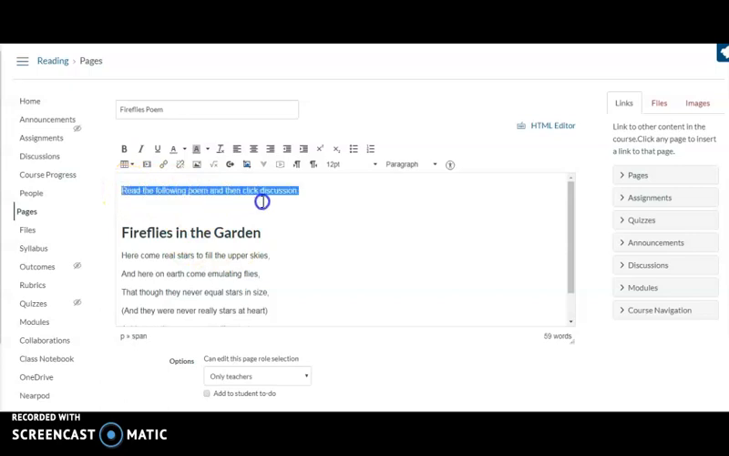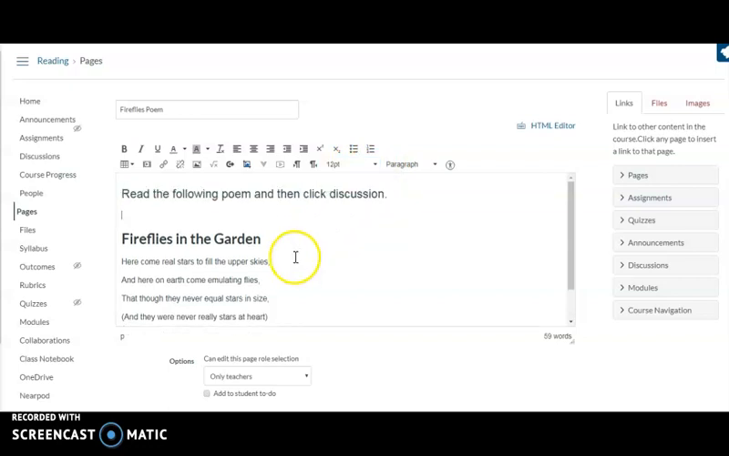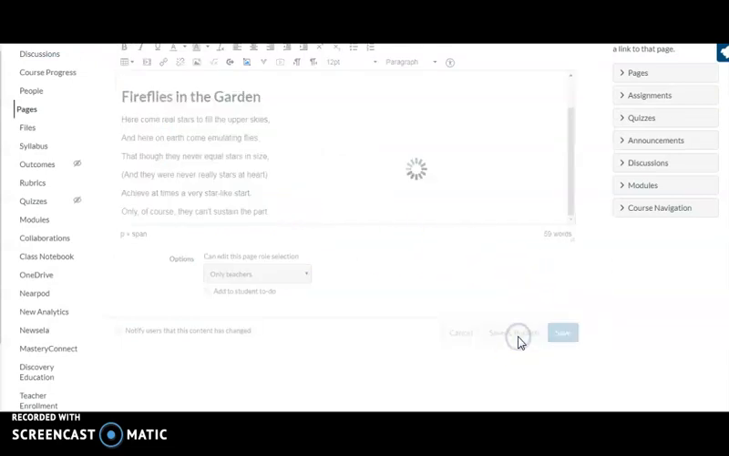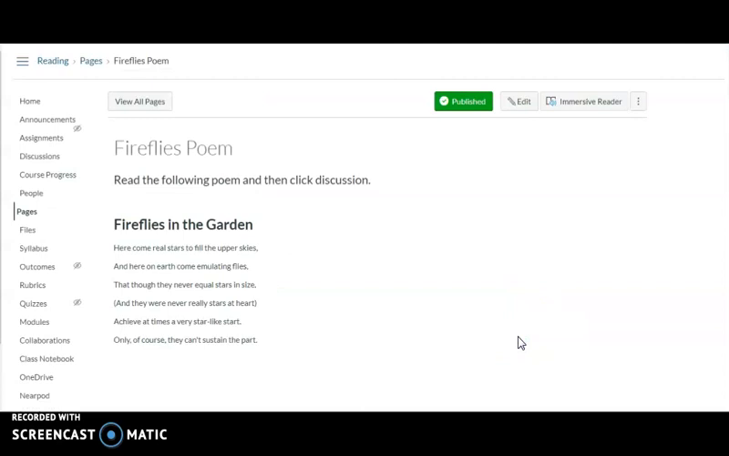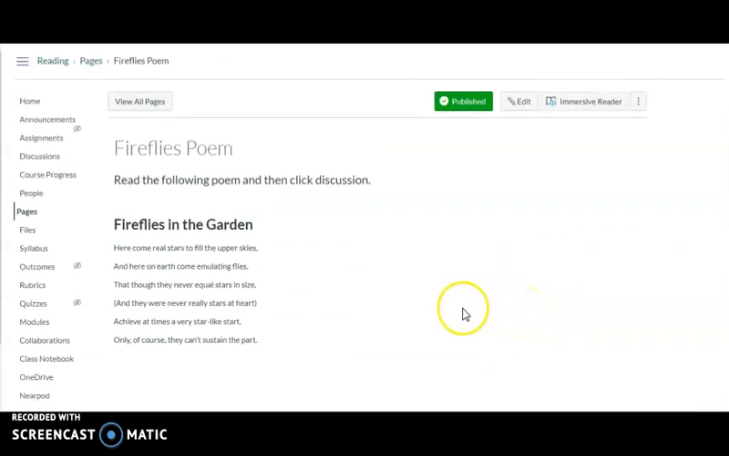I have the directions up here, and then click discussion. I'm going to have a discussion that goes along with this. I'm going to make that a little bit bigger. And here's the poem that I want them to read. It's a very short poem, but I'm going to go ahead and save and publish. And I'll create the discussion in another video.